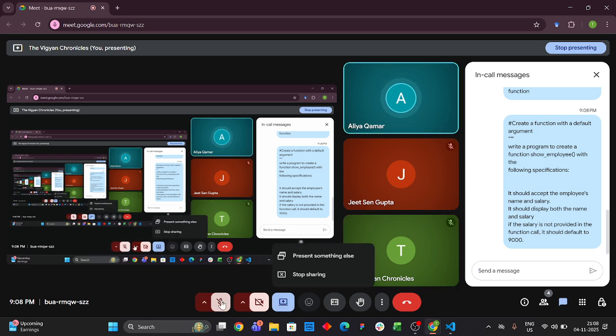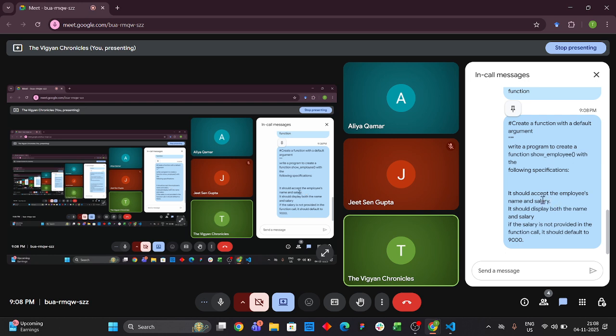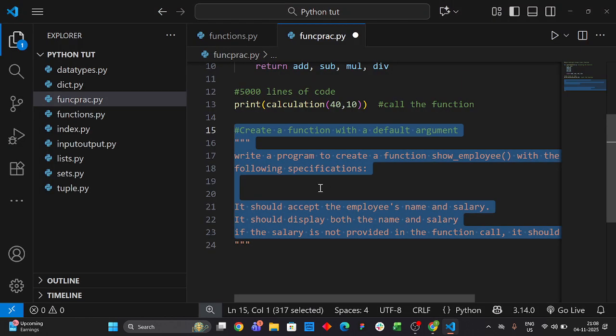I didn't understand the difference between the first sentence and the second sentence. Which one? This one. It should accept. Yes. It should accept the employee's name and salary means using a function, it will ask what is the employee's name and salary. So when you call the function, you have to give the parameters: the employee's name in string format, of course, and the salary. Then the next line means once you give this, it should display, now the system will show you the result. This is a print function you will use. Of course, you have to use a return expression, then you have to use the print function, like in the previous problem.